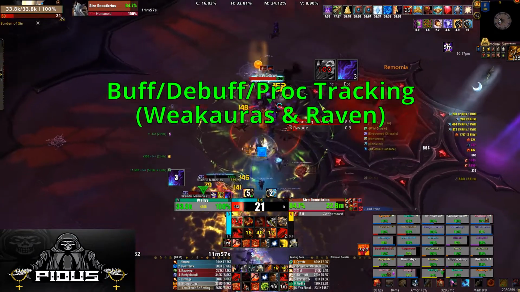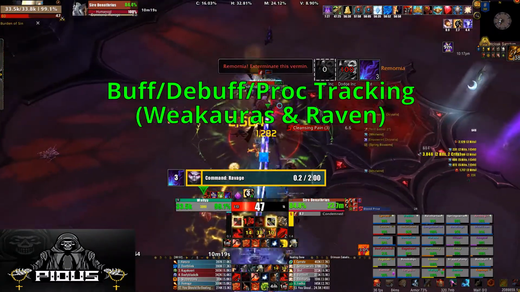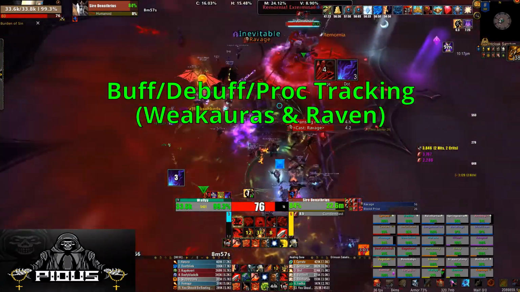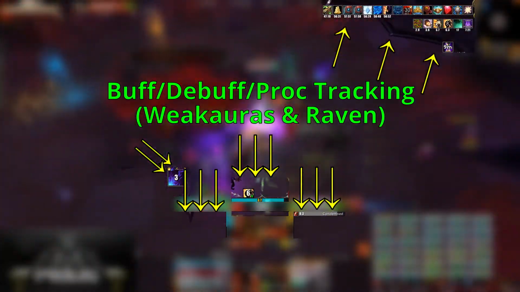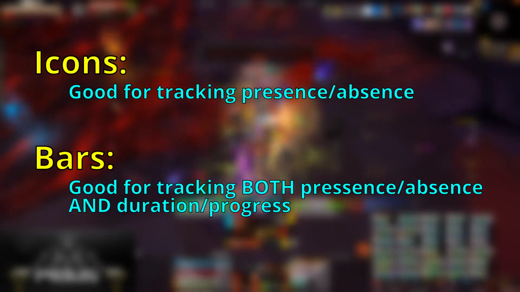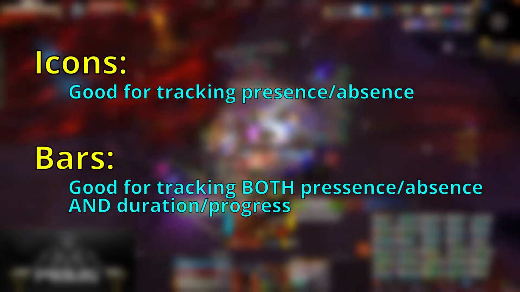Once I had mostly figured out what I wanted to do with my action bars, it was time for me to start working on what I was going to do to track various buffs and procs and debuffs that I was applying and things like that. I believe that displaying things as icons is best only if you need to know of the presence or absence of something. And bars are best if you need to know the absence or presence of it and its duration.